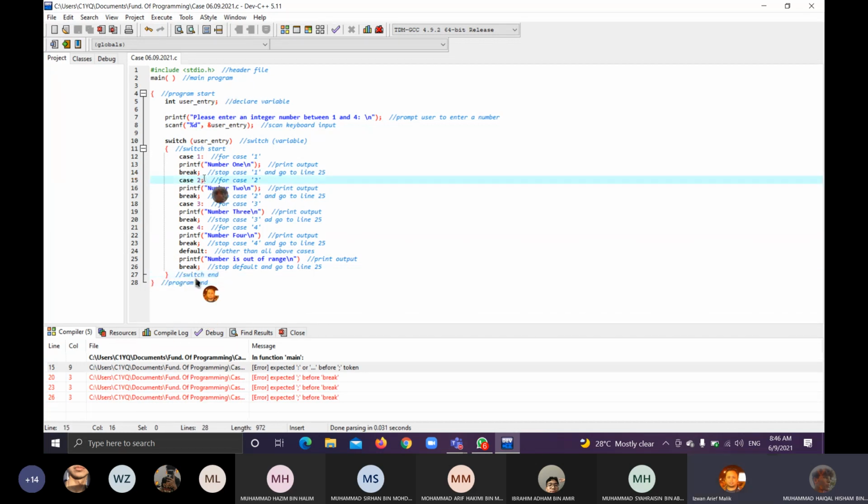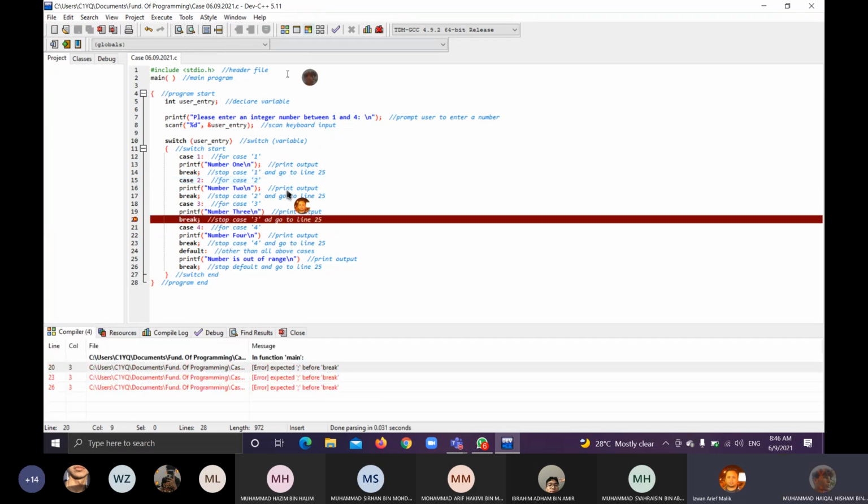Apa dia cakap? Expected or before token. Oh, ini semicolon. Itu bukan semicolon, itu titik bertindih. Case semua titik bertindih. Semua break case okay, alright. Dah cuba. Lagi.